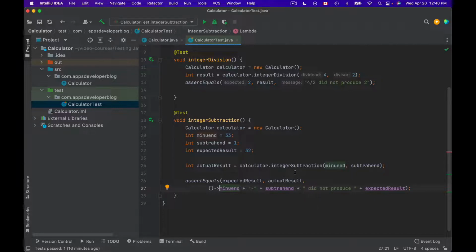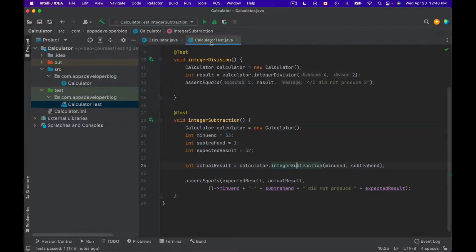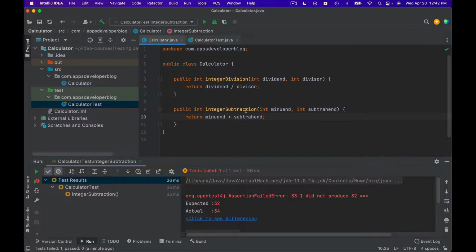So I will intentionally break business logic inside of my integer subtraction method. I will go there and instead of subtraction, I will use addition. I will save changes, go back to my calculator test and run my test method. And here we have the custom error message that we have created: 33 minus 1 did not produce 32. And this information is provided by JUnit: expected 32, actual 34.